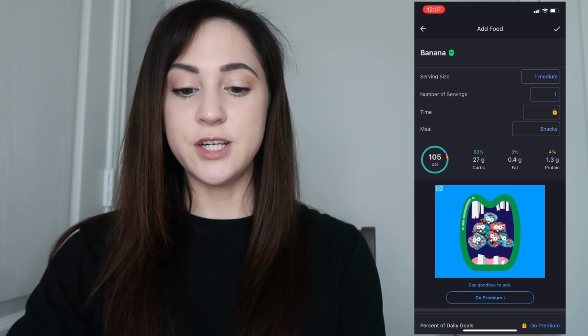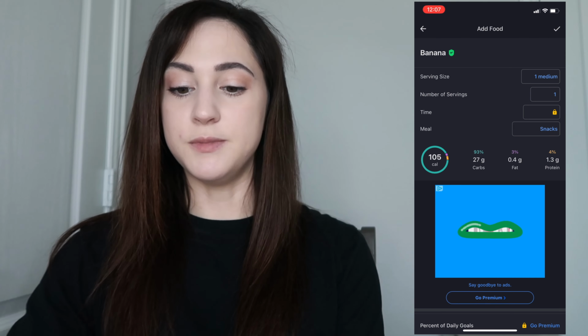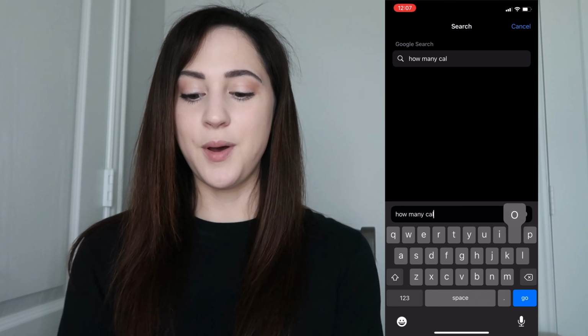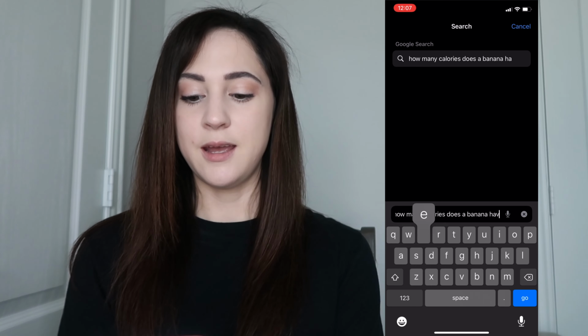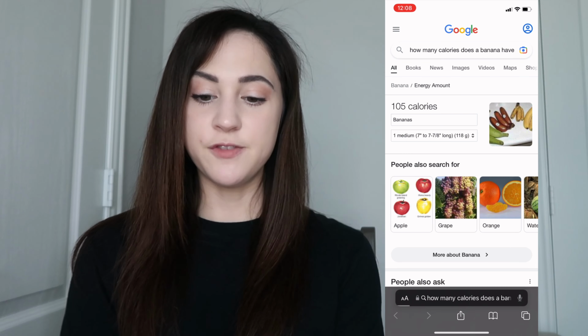And then as you see here, it has 105 calories, 27 grams of carbs. Another way you can check to see if the calories are right is by doing a quick Google search of how many calories does a banana have. 105 calories. You can match that to what is in MyFitnessPal, which would be the first option, and then that would be the option that you want to choose.